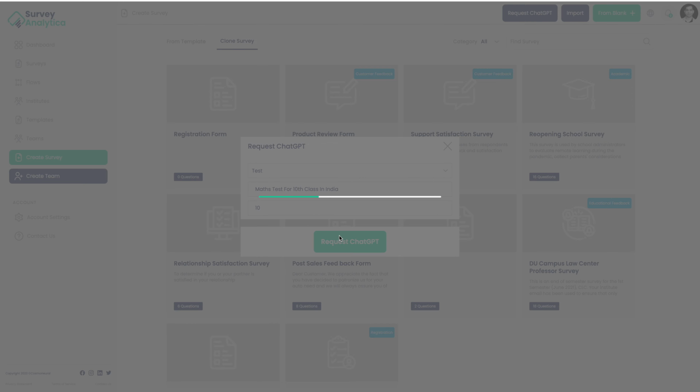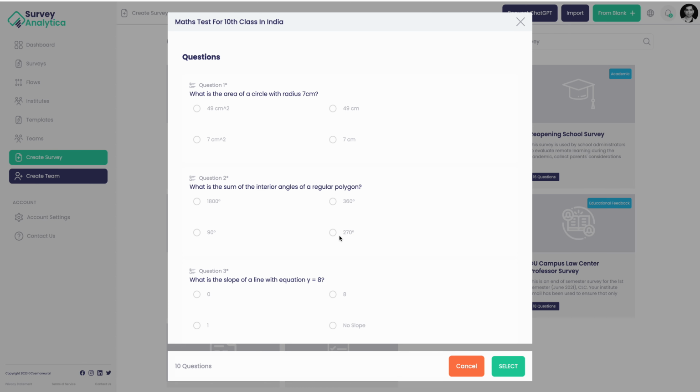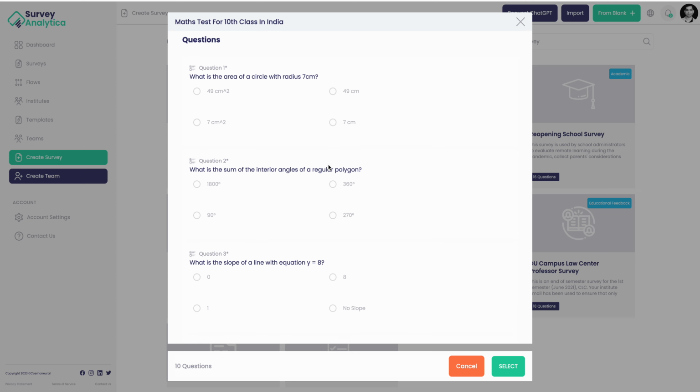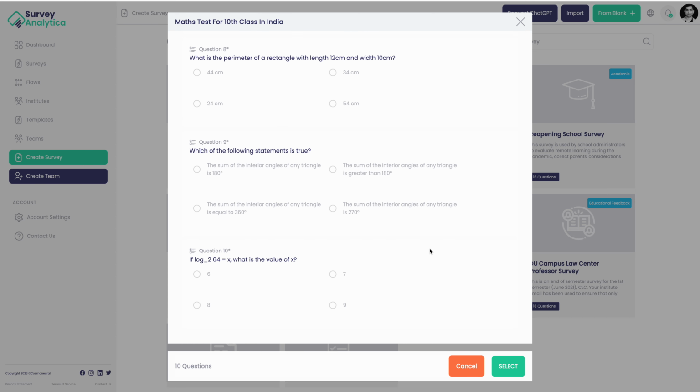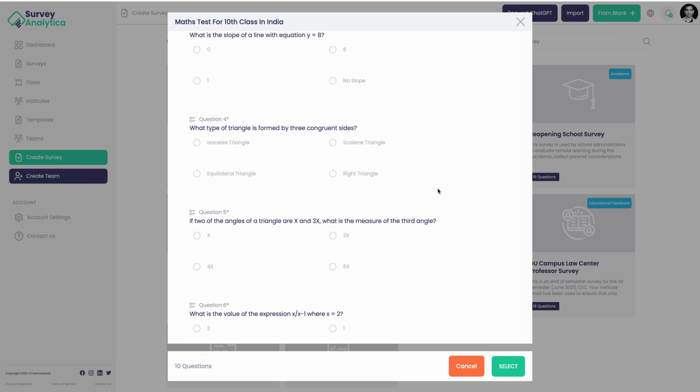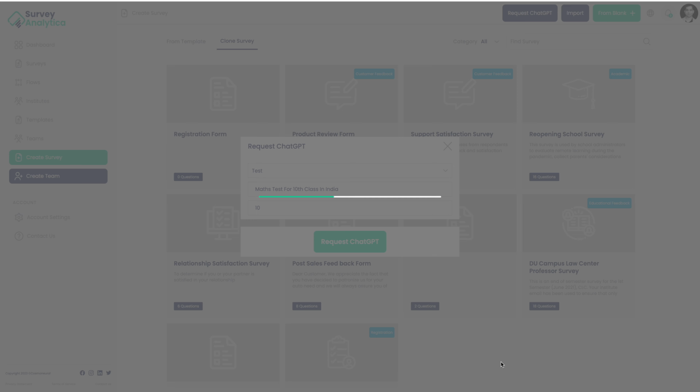The other key point about this platform is that it's a PWA. I am running an installed version on my Mac. Similarly, you can install it onto your mobile phones, even on Windows. So here's the template which was generated by ChatGPT. Here you can see all these 10 different questions which AI thinks is relevant for a 10th class maths test has been generated. Let's go ahead and select it.